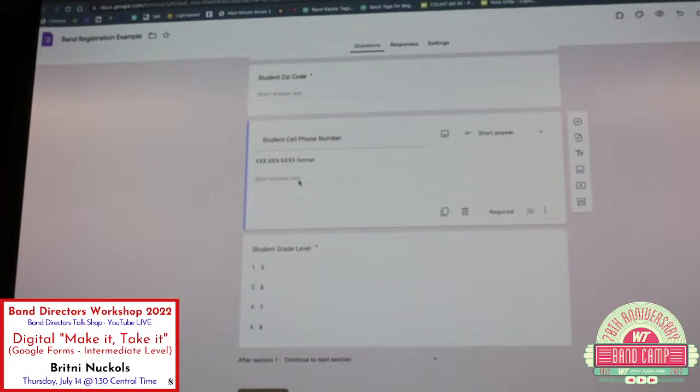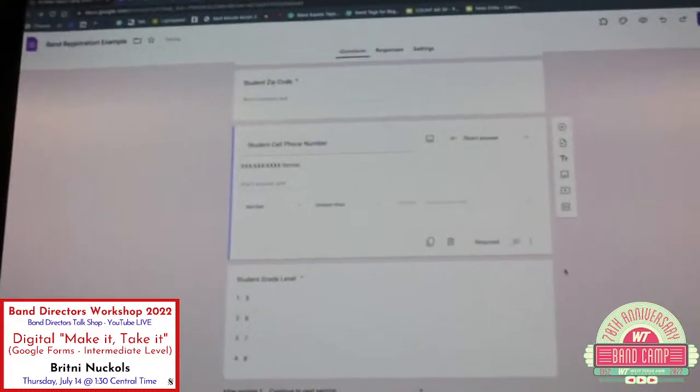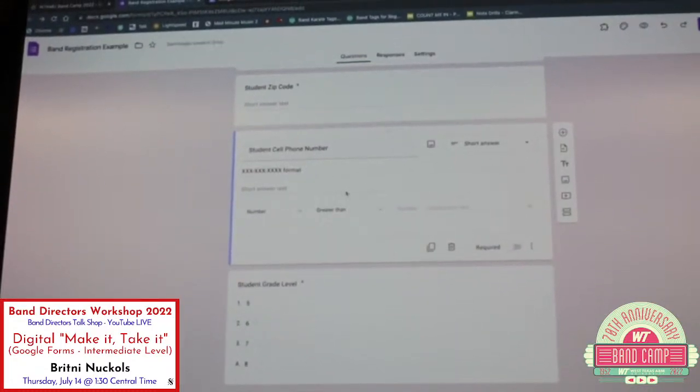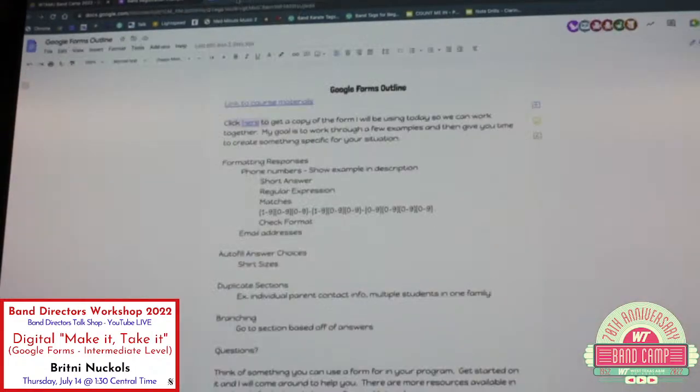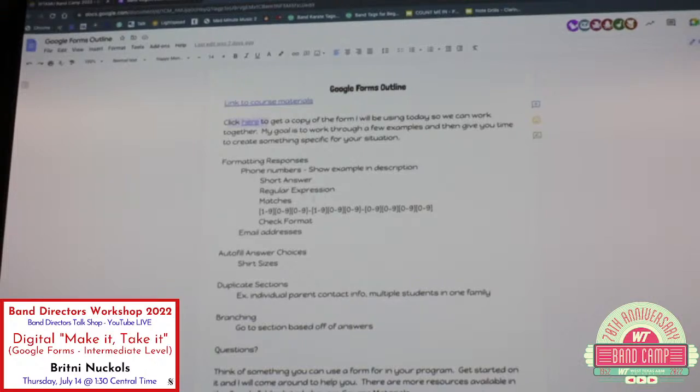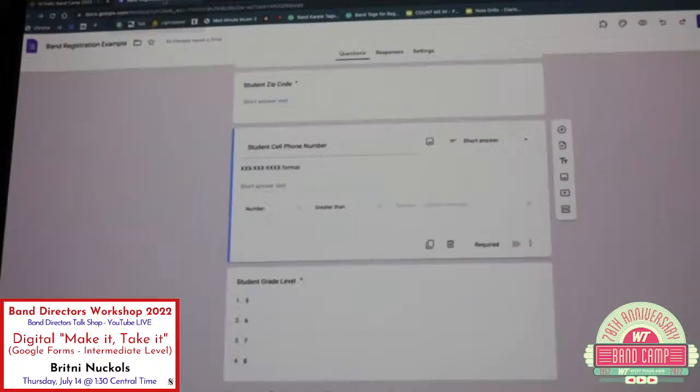We're going to come down here on the 3 dots, and there's more options if you didn't know that. We want response validation. If you have your handout sitting next to you, you're going to see it right there, or you can pull it up from our folder. We want to make it a regular expression. That's what we're going for. So, we're going to come over here where it says number, and change that to say regular expression.